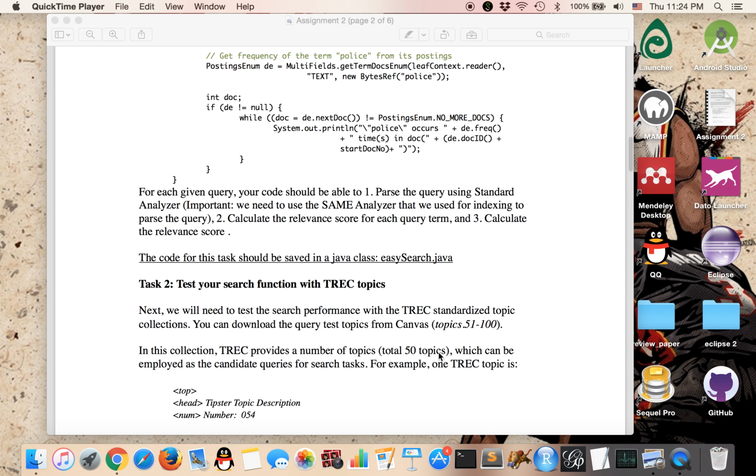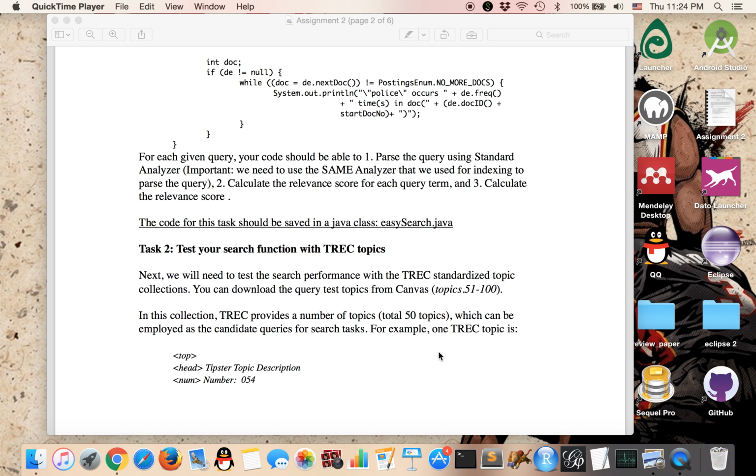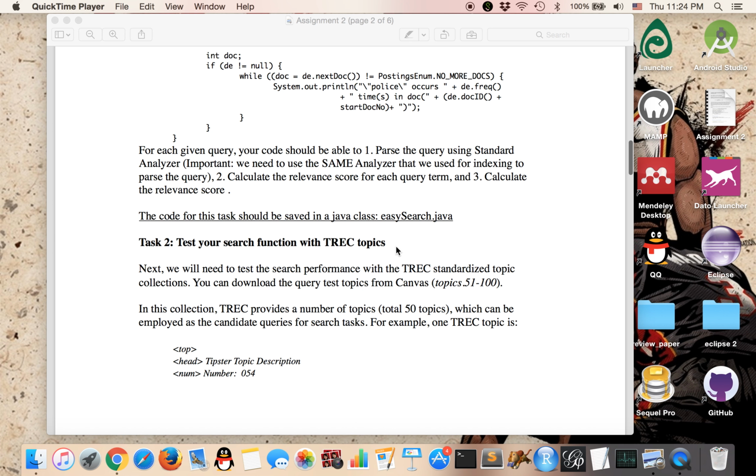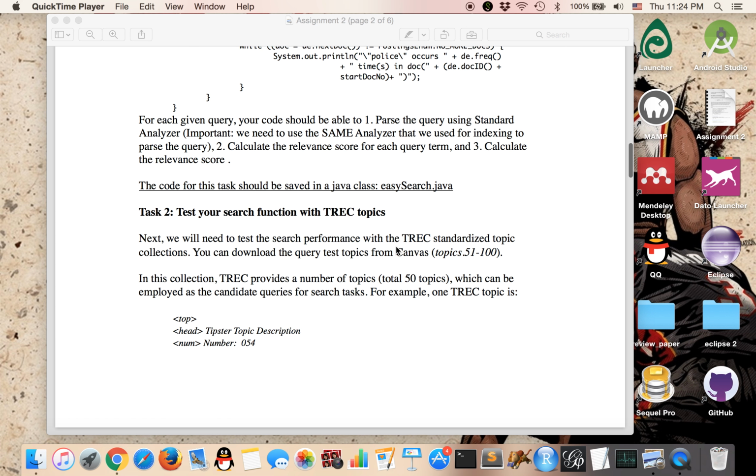And task 2 is to test your search functions with TREC topics. So task 2 is to test your easysearch.java, whether it works or not. And we use TREC topics. The file is also in Canvas, and you can download it by yourself.